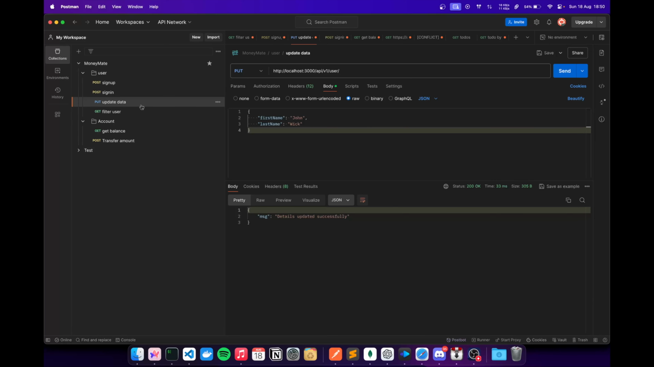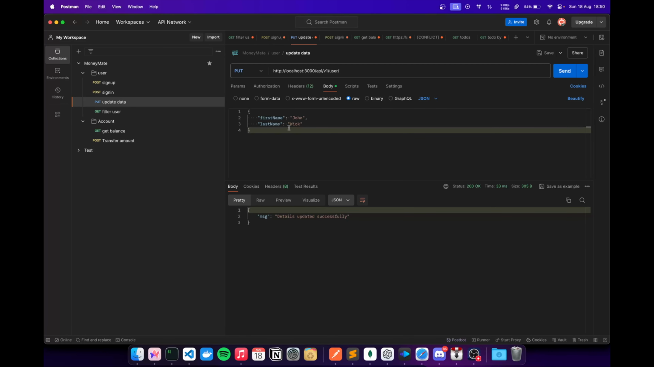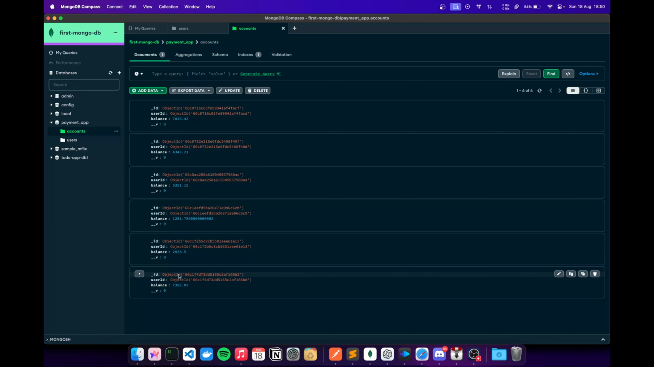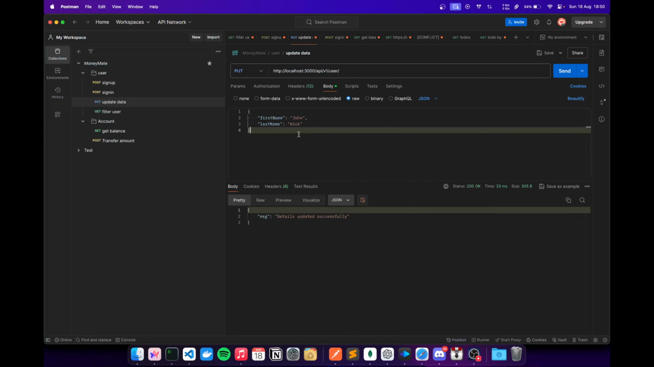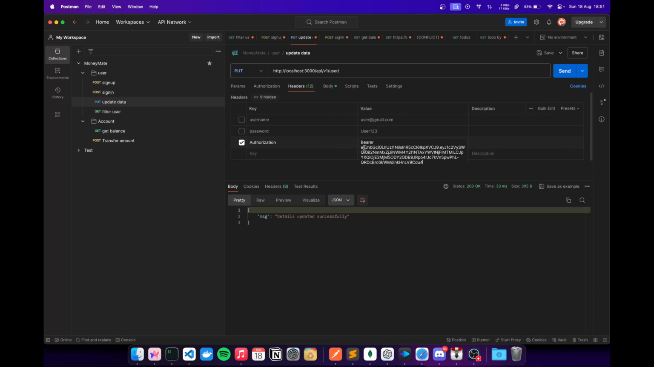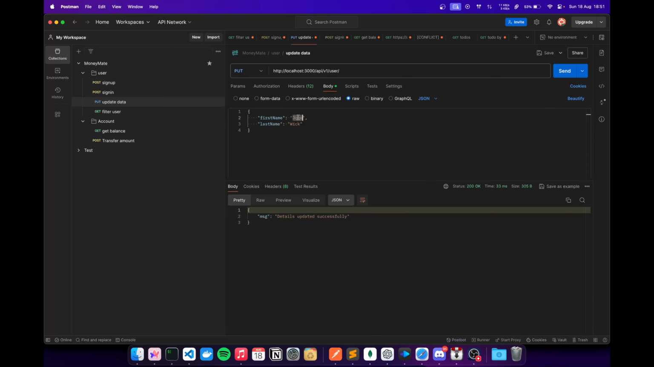So now let's say this user wants to update his details in the database. Currently his name is GitHub Universe and password is this. So first we need to send the correct JWT for this user so that he can perform the operations. Now let's change his first name to Nobita and last name to Doraemon. Yeah. So let's send the request.